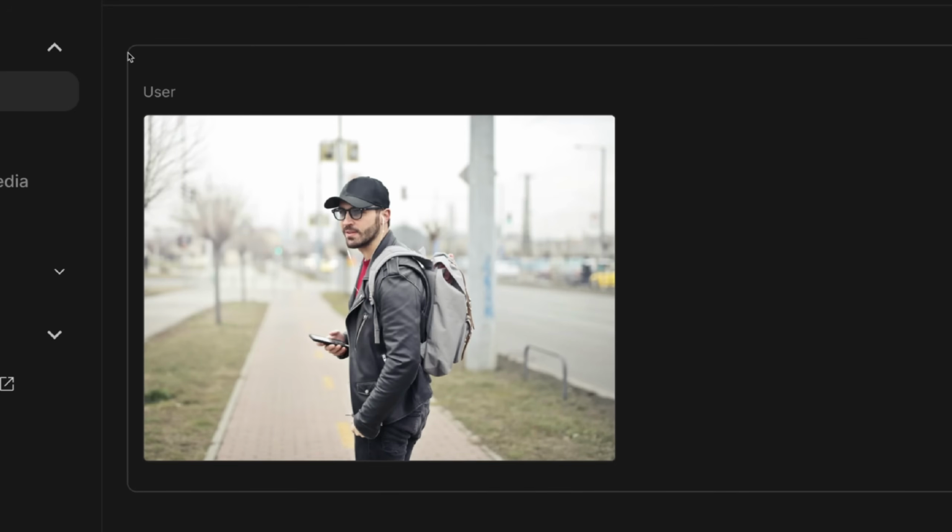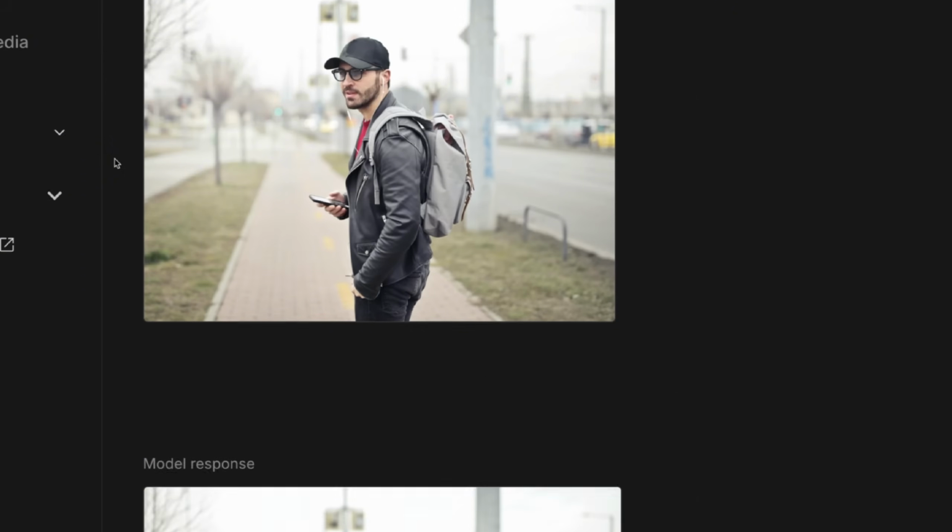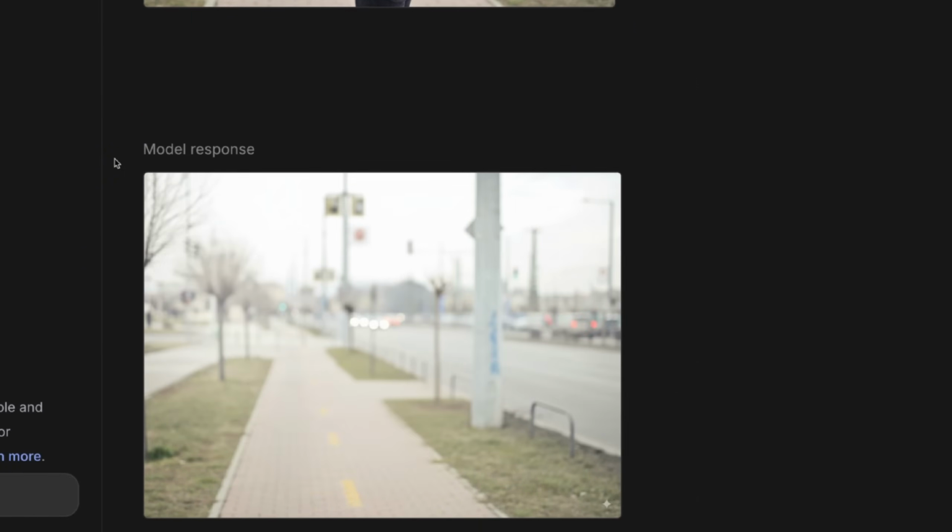Now, nano-banana can also replace Photoshop. So we took this photo here from Pexels and we just tried to remove this guy. And as you can see, here he is removed perfectly.